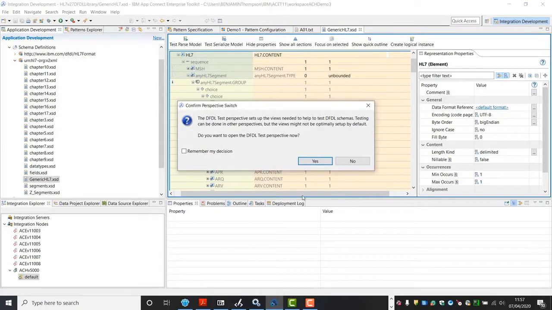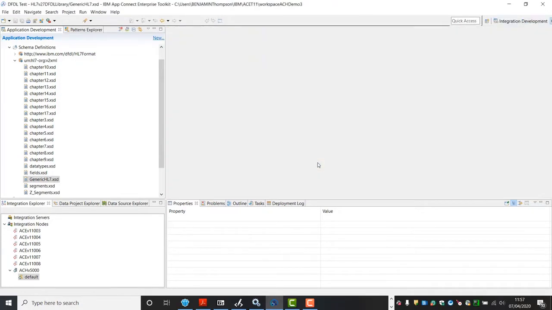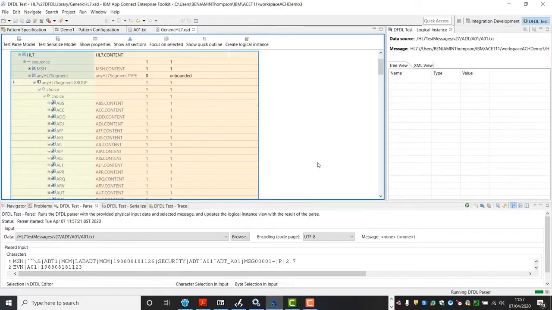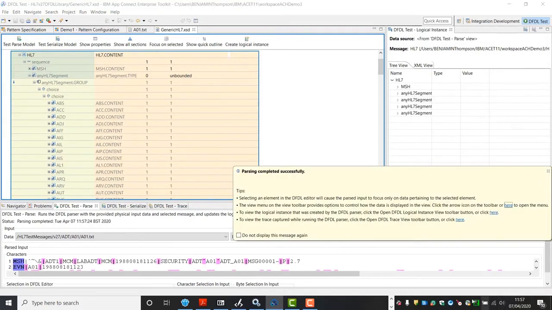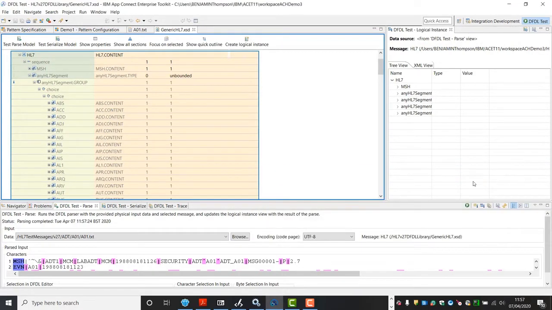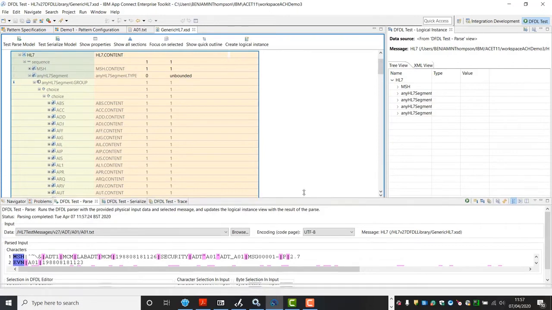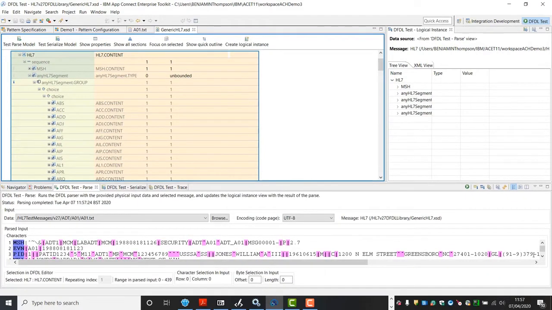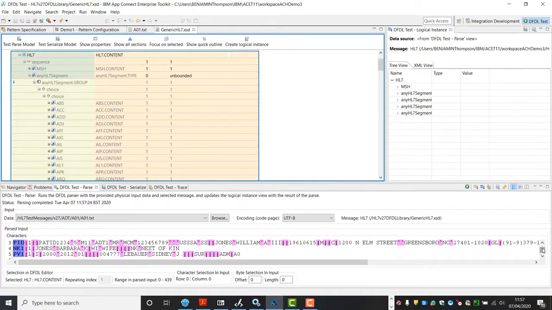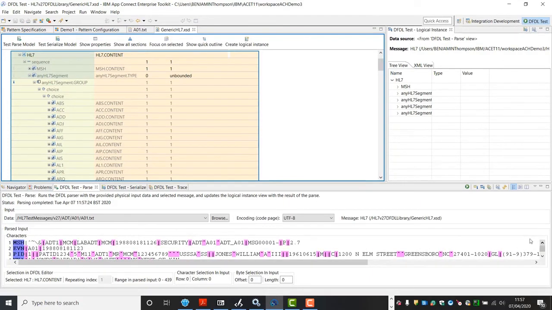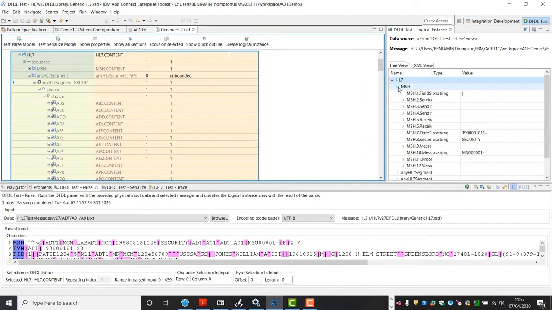It's asking me if I want to change perspective to the DFDL test perspective. We're going to say yes to that. After a few seconds, the parse completes, and it shows us how the data has been interpreted. This is showing not just the data, but the markup in the bottom panel, which demonstrates where the various delimiters have occurred within the message. You can see we've got a different color for the 3-letter identifiers for each of the segments. We can also compare that to the tree view in the top right corner. If we expand some of these sections of the tree view, you can see how they've been interpreted.